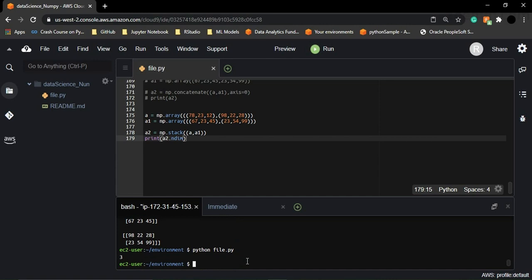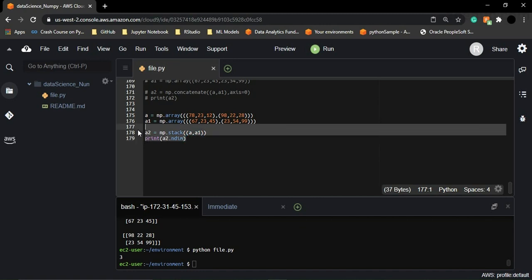Okay, now there are two ways in which we can do stacking. One is through the rows and the other is through the columns, right? So let us just get rid of this code.